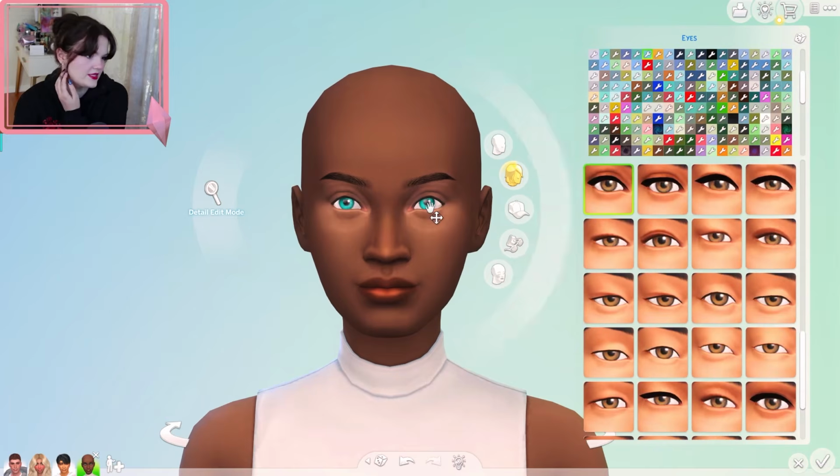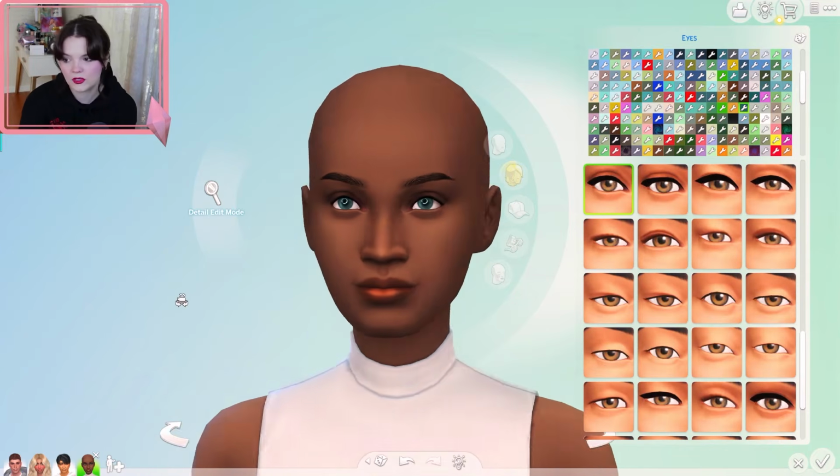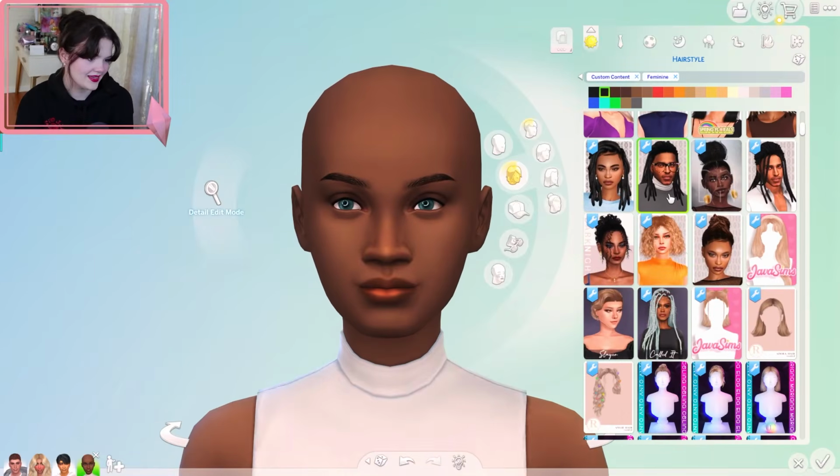The eyes, I kind of hate the color. They're a little bit too turquoise. Ooh, those are pretty. That's like a dark turquoise. Oh, I like these dark turquoise ones. They're a little bit greeny, a little bit bluey. Okay, what kind of hair should we go with?